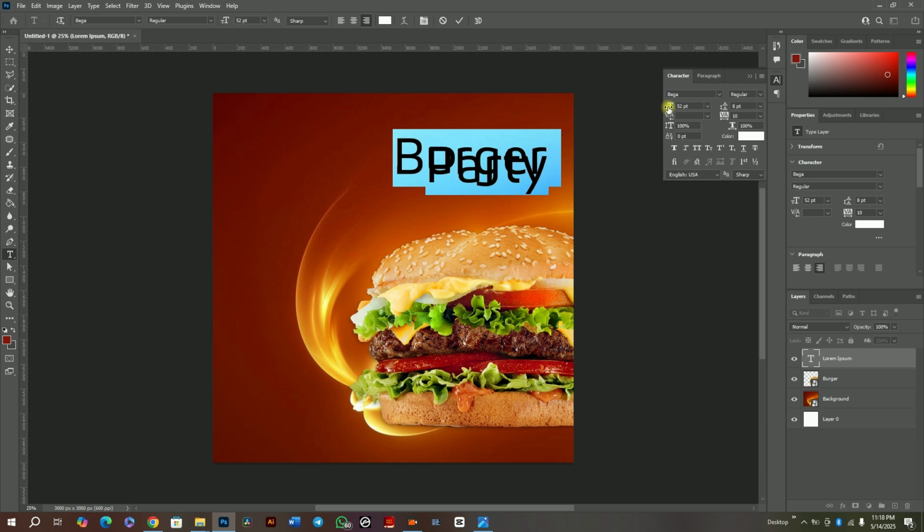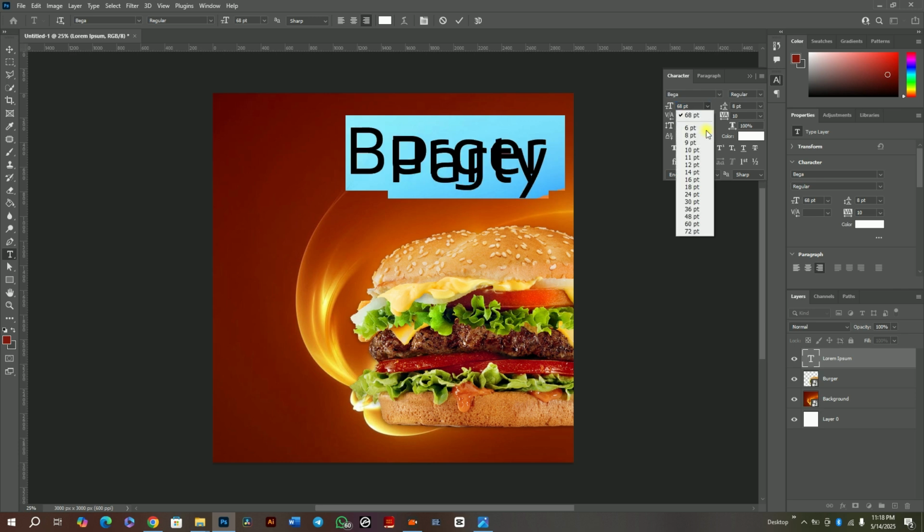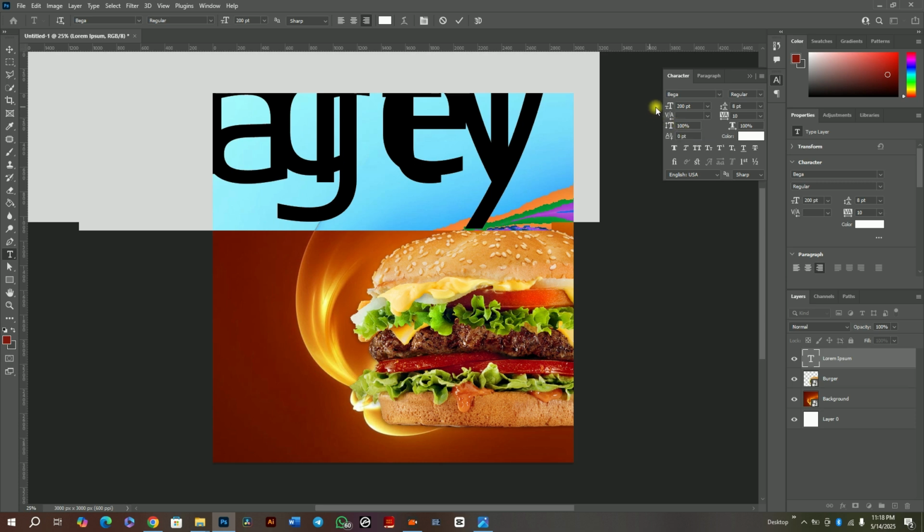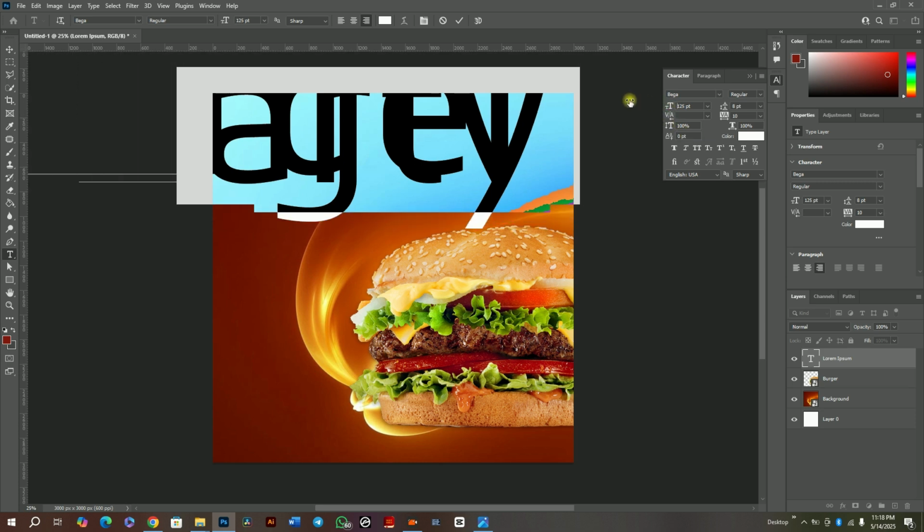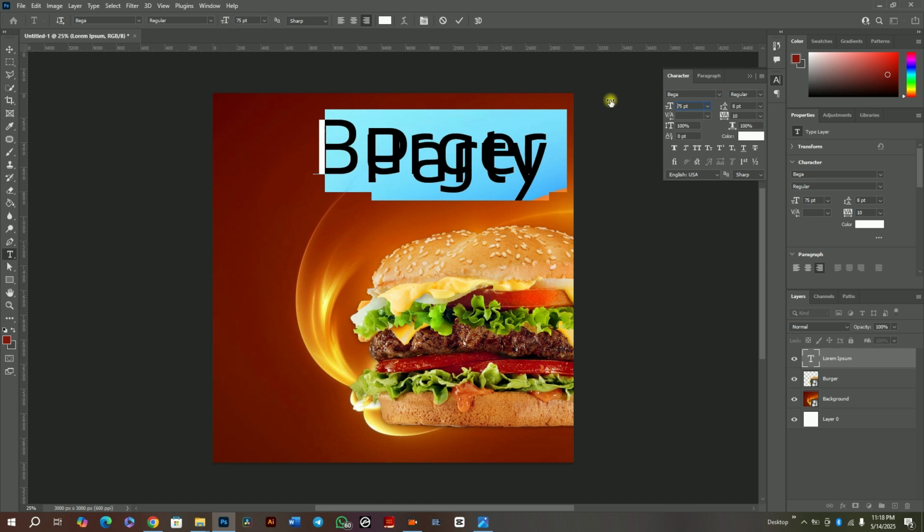Right, so over here you have the font size. You can drag on the big T, small t to change it, or click this arrow to choose, or even type in the size that you want to use. Right, like 200 for instance, you hit enter and it works. But I want something way smaller than that. So you can change the size over here. You can as well change the font style, right, by clicking on this arrow.